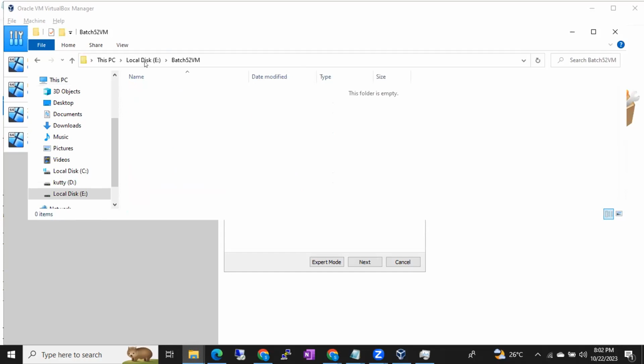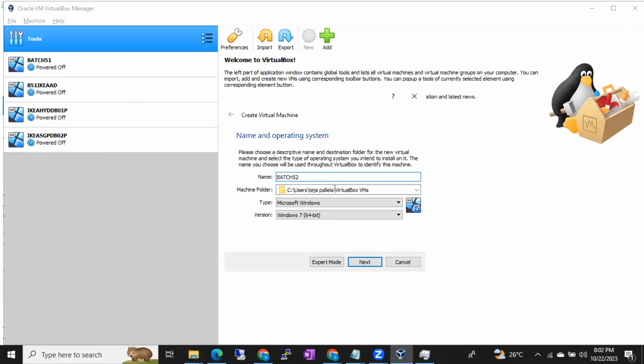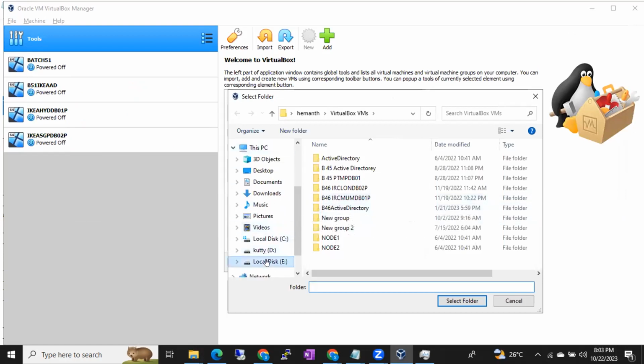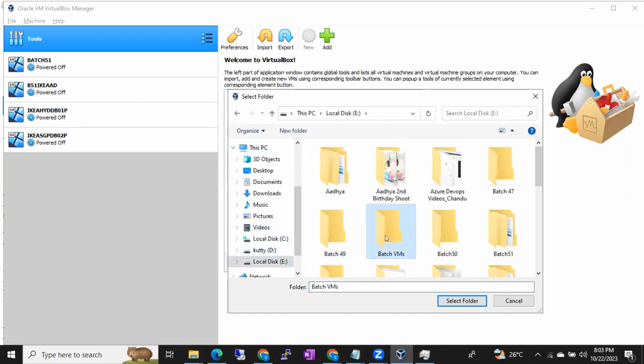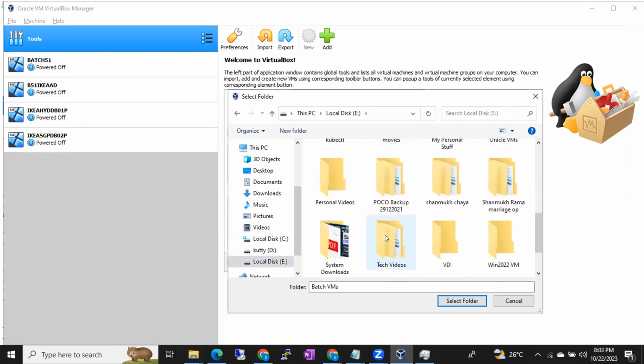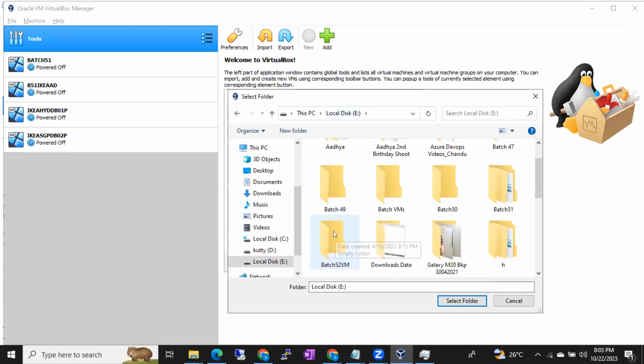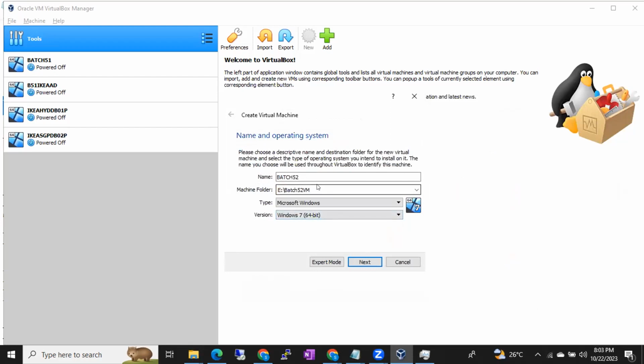This folder is empty. That folder path I'll give here, guys. So I'm going to browse it. Click on other and go to E drive and go to B52 VM. You can see here B52 VM. So go back, just select B52 VM and select folder. That's it. Under B52, this VM is going to be created, guys.